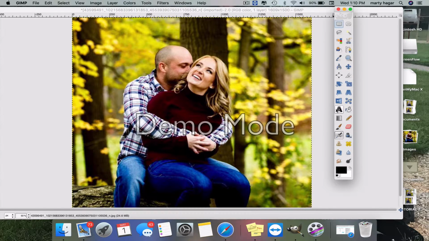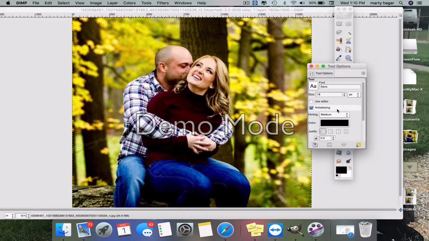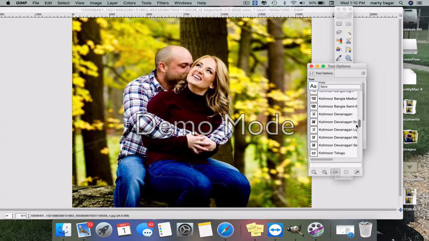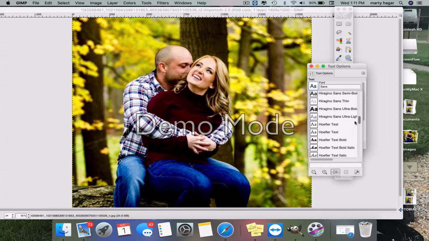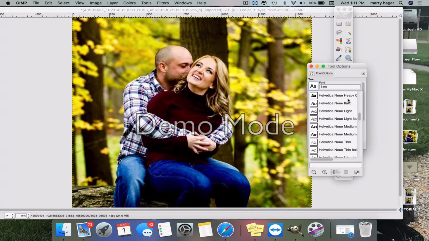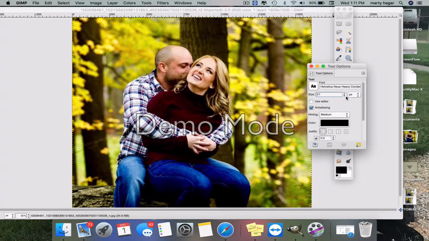So I want to add some font. I'm going to click on my font icon, and I want to change the fonts. Gimp gives you tons of fonts to choose from. Just for this demonstration, there are wedding type fonts, but as of right now, I'm just going to choose that one.